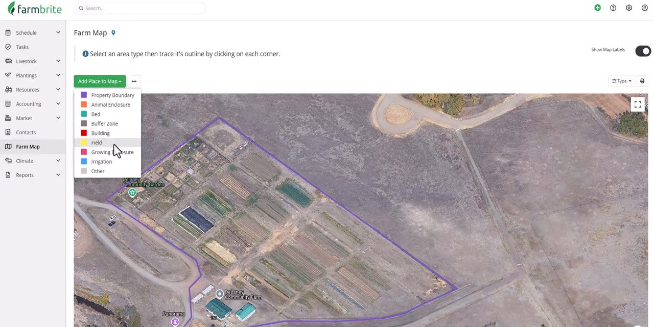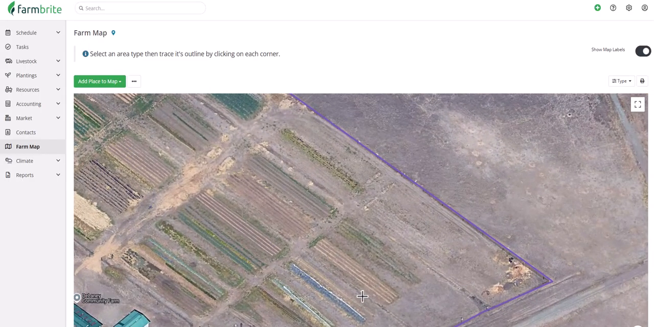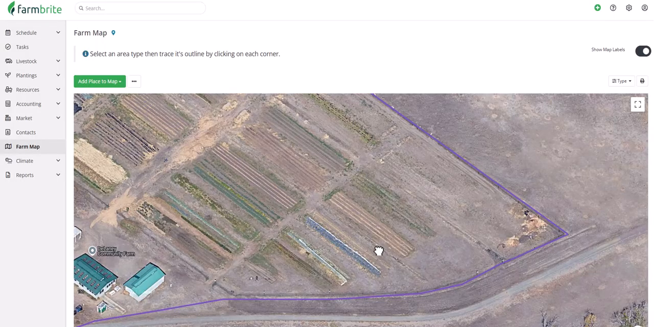We might zoom in and move the map a bit to get a better view, and similar to mapping our property boundary, we'll start with a point, draw a line, add a few more points, and then connect it to define the area.